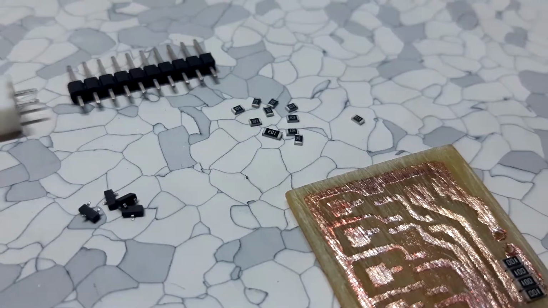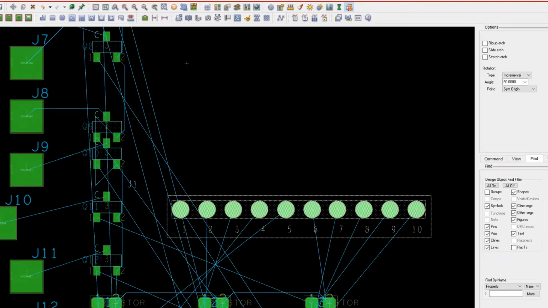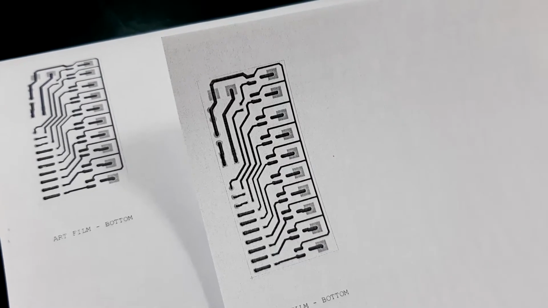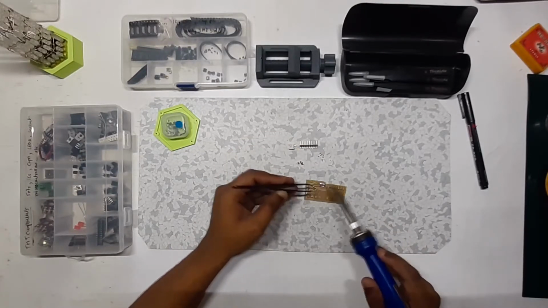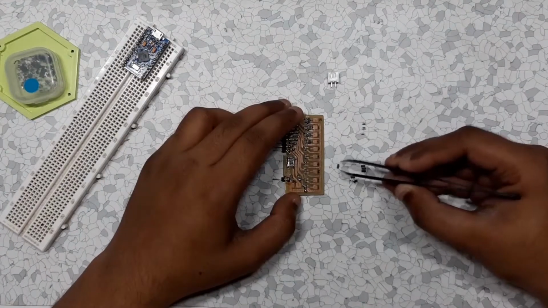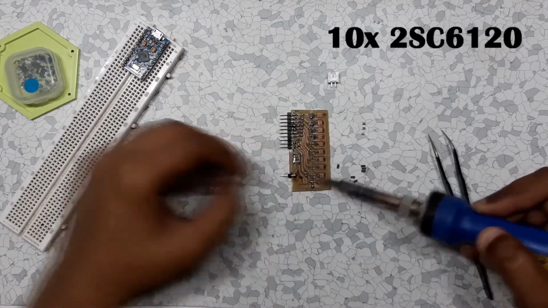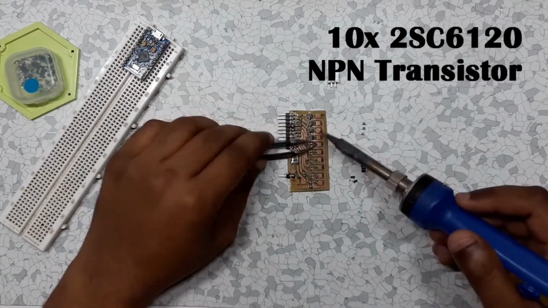So I prepared this PCB by using this schematic. I made it in OrCAD Cadence and then etched it with generic etching solution. After that I assembled it. I soldered a total of 20 SMD 10K resistors and then 10 2SC6120 NPN transistors to this setup.